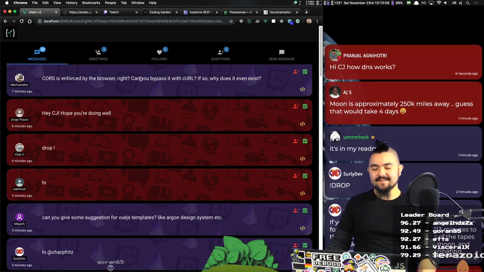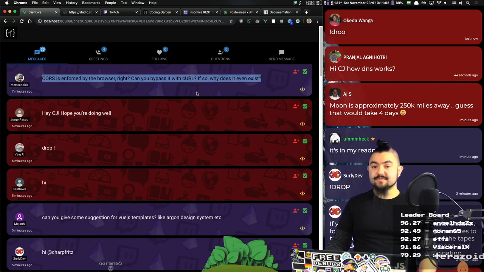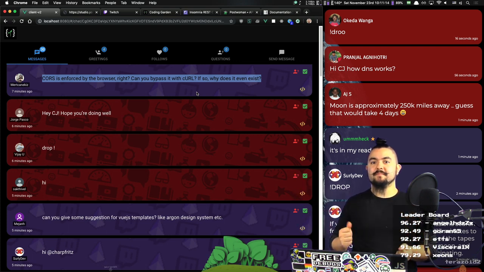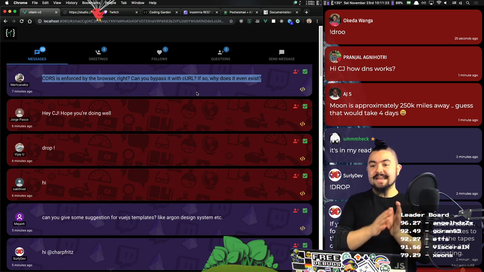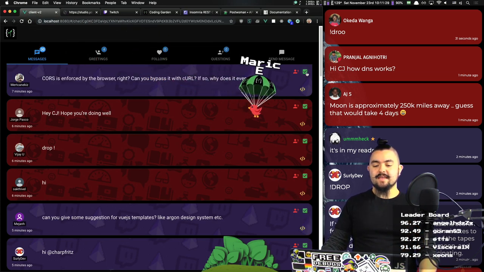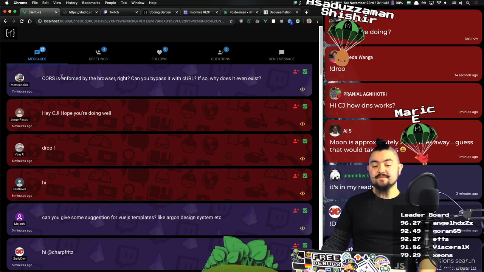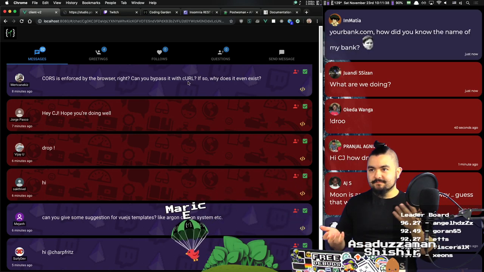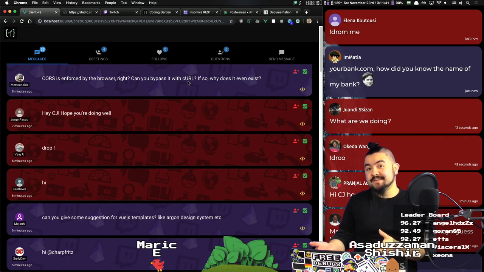CORS is enforced by the browser, right? Can you bypass it with curl? Yep. It's a browser restriction and it's a browser security. Basically, you don't want to go to some malicious website where it has a script behind the scenes that makes a request out to yourbank.com, because that would be really bad. They could send requests there that would take your money and put it into some other bank account. So the CORS restriction restricts any website from making a request to a different origin. And it's enforced in the browser because that's what regular users are using. If you create a curl command, the curl command also wouldn't have the user's cookies, because the browser has the user's cookies.